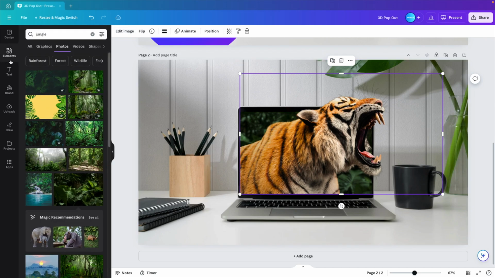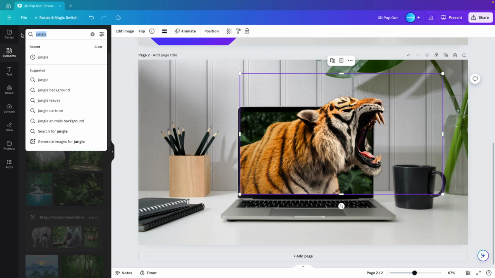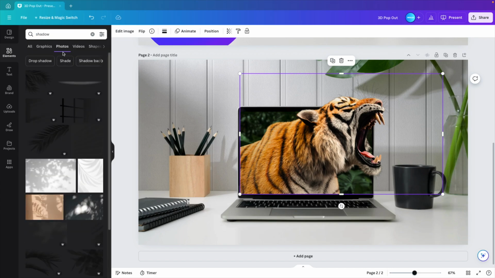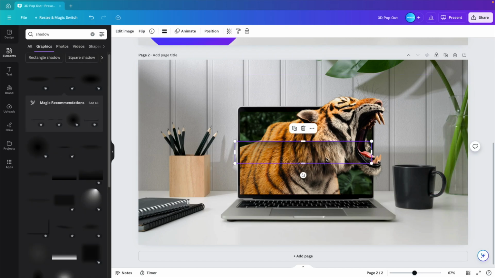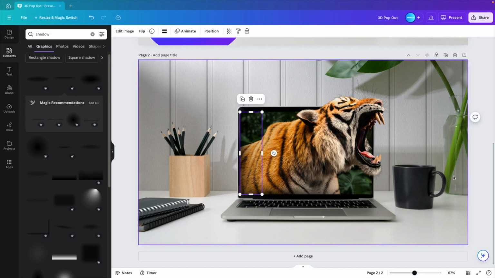And I'm going to add as a second element a shadow tab. So shadow, graphics, and we're going to choose this line, this clean line. We're going to rotate it 180 degrees and position it at the bottom here. We're going to crop it so that it meets the border of the image. And I'm going to rotate it to minus 90 degrees and position it here. This can also meet the border of the screen on both sides.